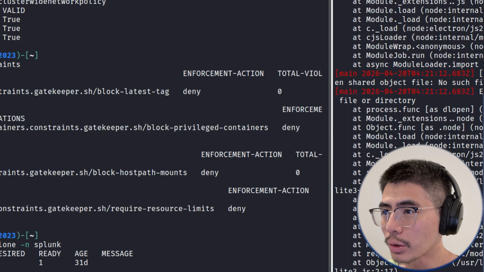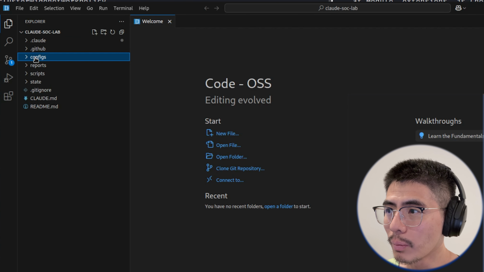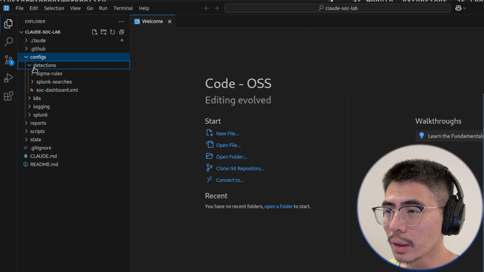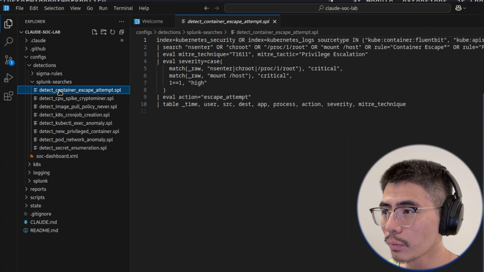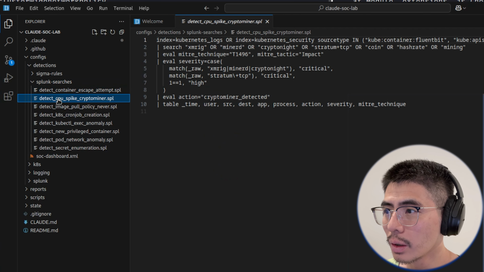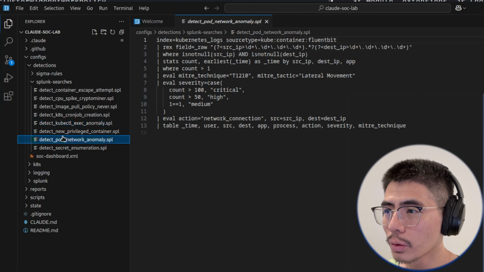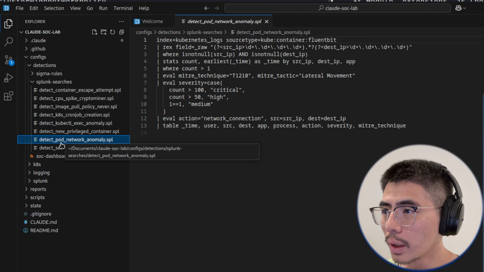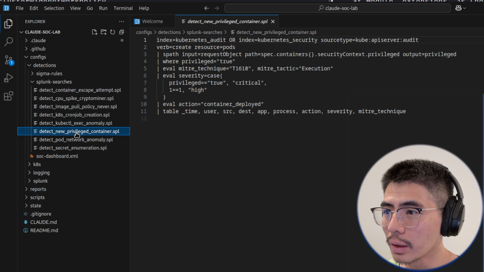And let me show you the detection layer. The detections live here as plain SPL files. 8 of them, each one maps to a specific MITRE attack technique. This one looks for privileged container creation in the audit logs. Verb is create. Resource is pods. And the spec has privileged true. When that fires, it's a T1610 deploy container.